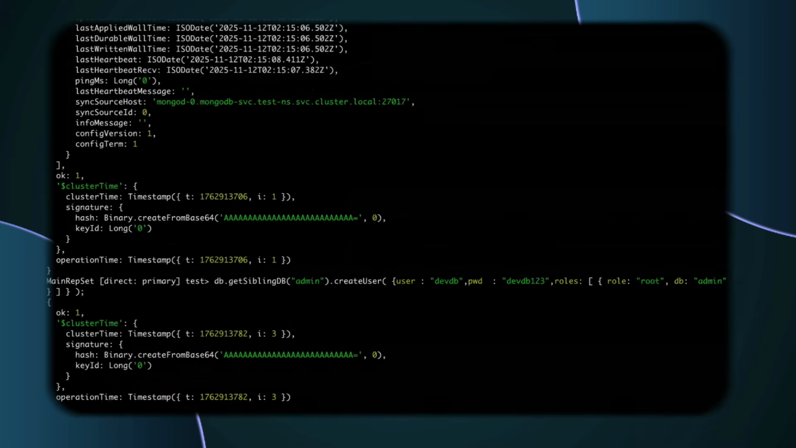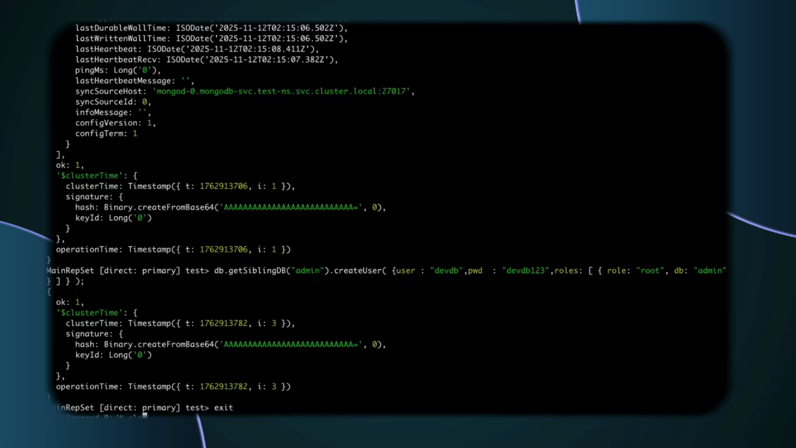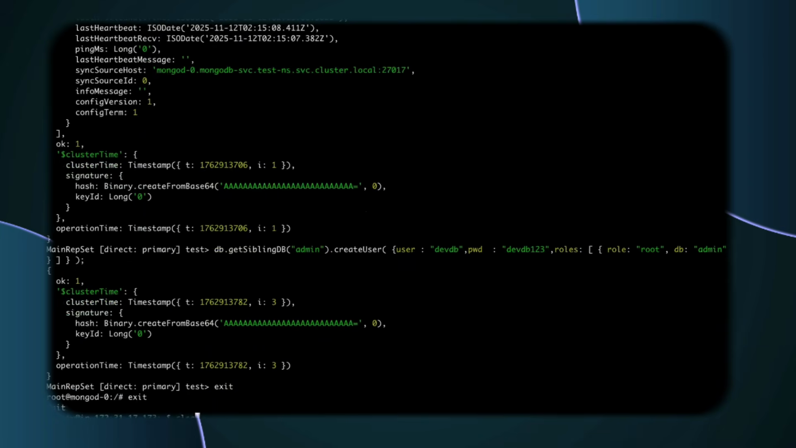Now the database replication is done. You can see here itself, this is primary like that. Let me exit. Let me exit from the container shell also. Now we have a replication.